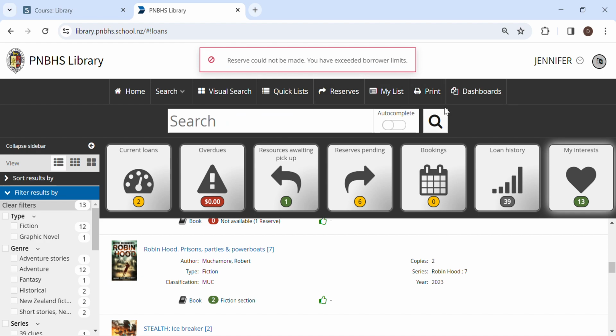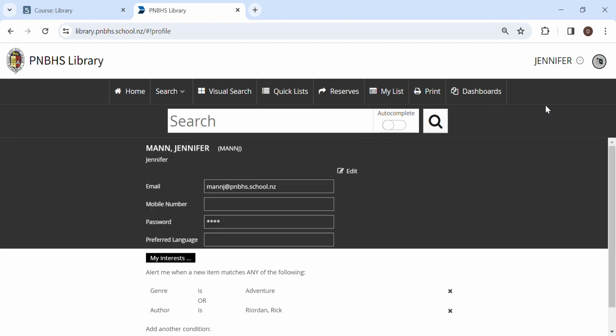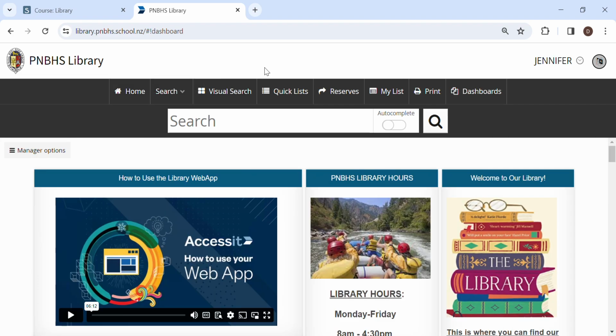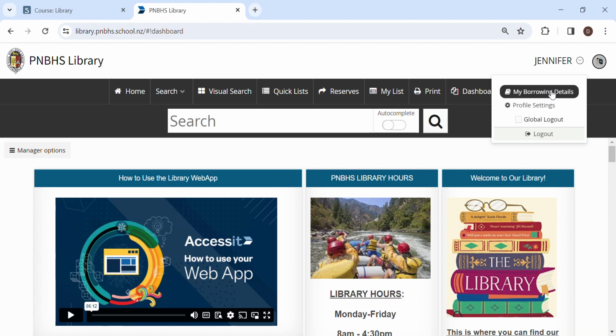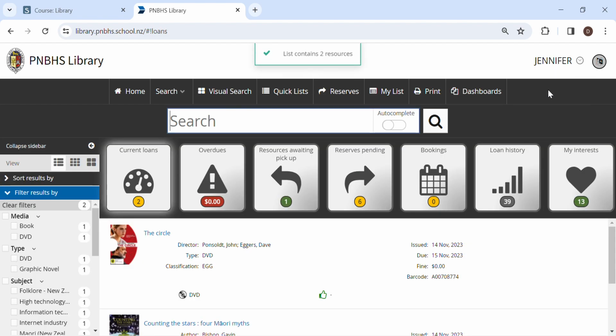Ms. Mann has indicated her interests on the user profile, and you can do this too by clicking on your name on the top right, then choosing Profile Settings from the drop-down menu. To exit out of the personal dashboard, Webapp users can simply click on the Home button on the toolbar on the top left. This returns you to the Library Web App landing page of the month. To return back to your personal dashboard, click on your name on the top right and select My Borrowing Details from the drop-down menu.